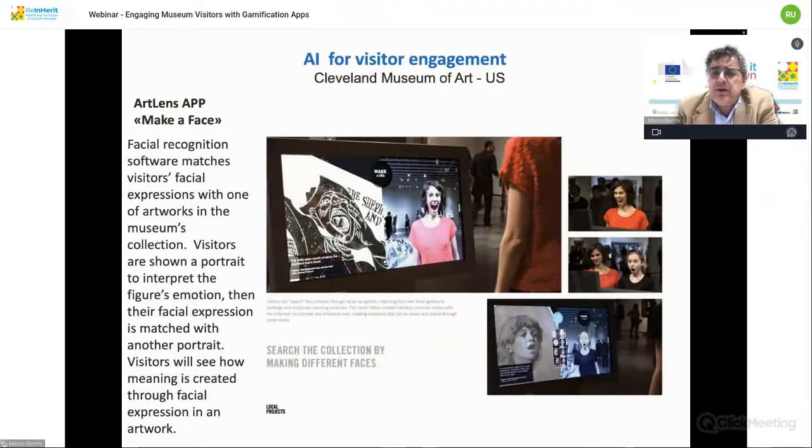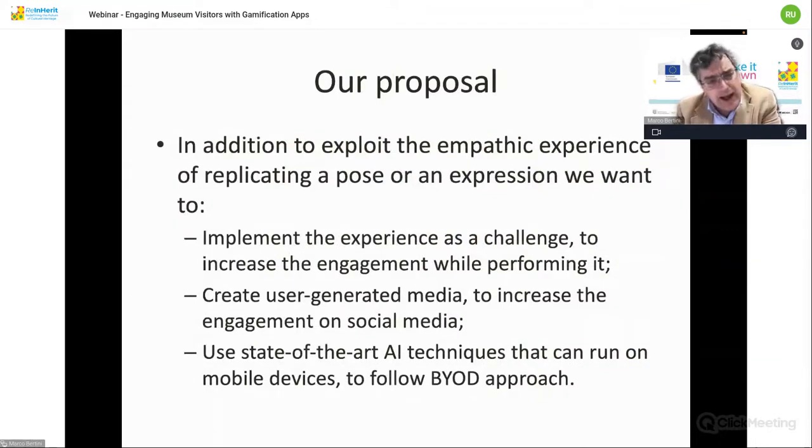People were also asked in this museum to make a face, and the system retrieves artworks where a similar face and a similar expression is designed. So here, the face and the expression are used as a tool to navigate within the collection. Our proposal is somehow to follow and to expand this type of interaction, exploiting the empathic experience of replicating poses and expressions, but with several key changes, several improvements.